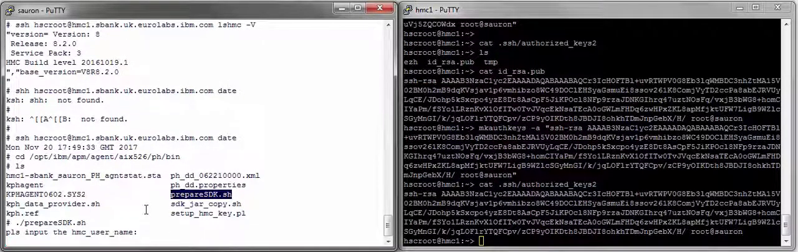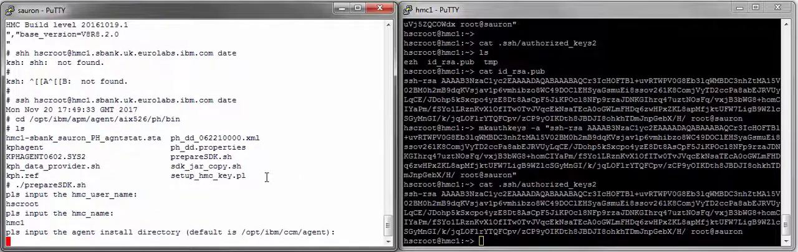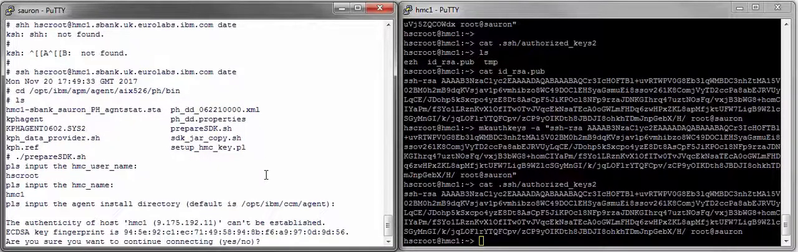So the HMC username that we're going to use should have access via SSH, hscroot. Put the name of the HMC, HMC1. Input install directory, we use the default directory, just press enter. I'll say yes, the fingerprint is acceptable.